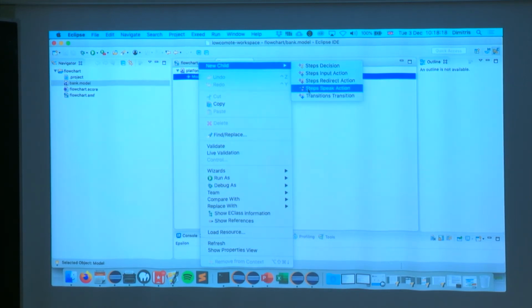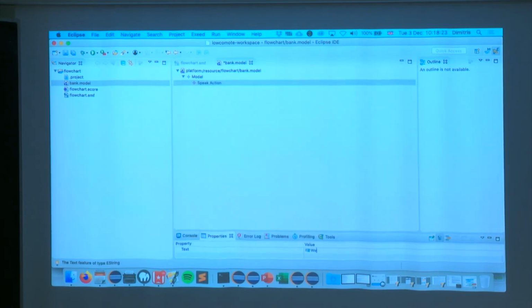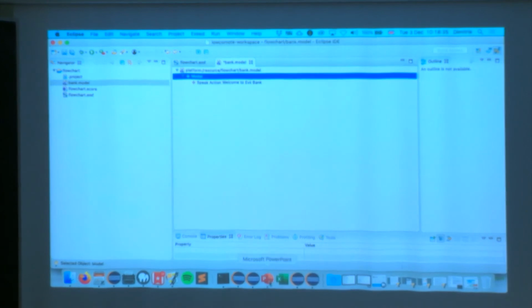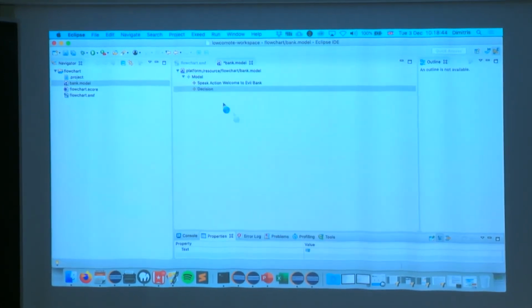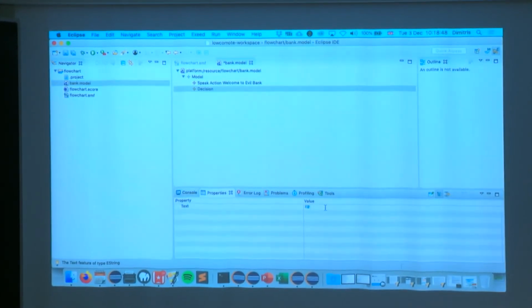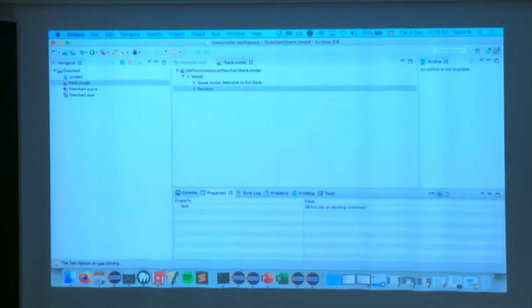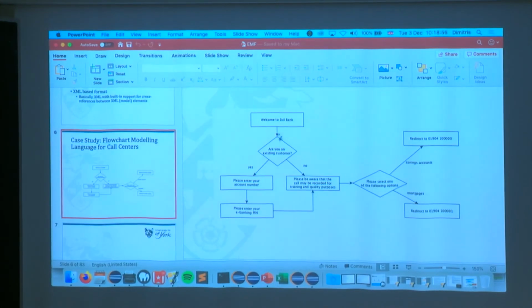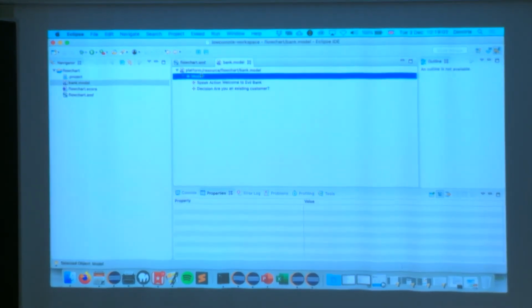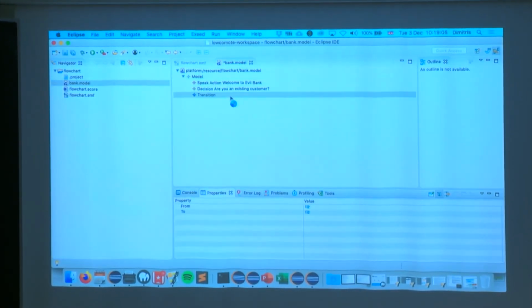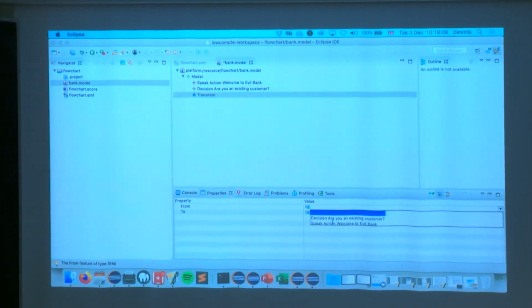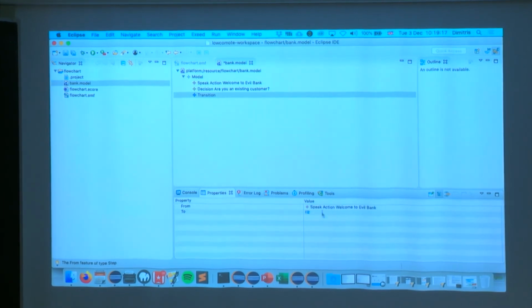Good, so let's start creating the model. So we start with a speak action. Its text is welcome to Evil Bank. If we look at our diagram, then we need to create a decision. New child, decision. Are you an existing customer? Now we need to create a transition that links the two. So right-click again, new child, transition. Our from is this speak action, and our to is this decision.